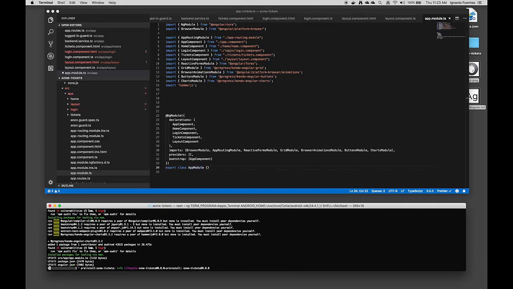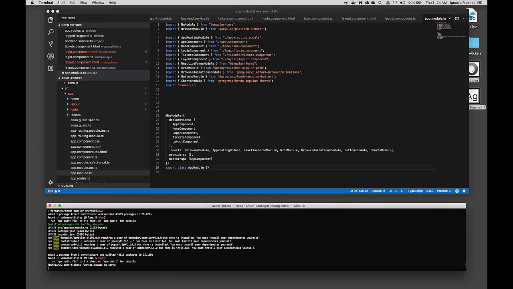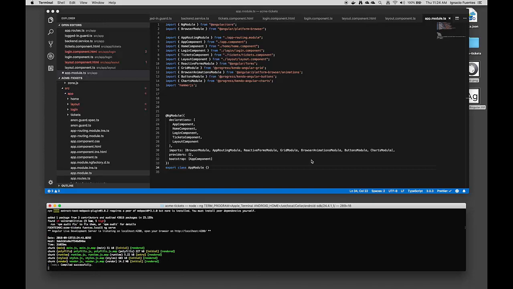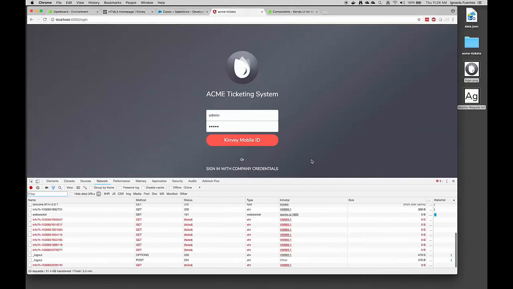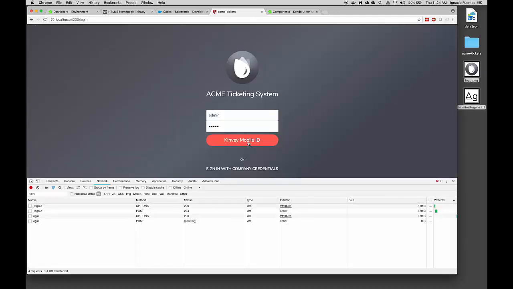Now what's nice about making use of the ng add command is that it actually modifies our app.module for us. So as you can see, it will add the buttons module and the charts module and the grid module both as imports as part of the NgModule. Let's try running the application again. And everything still continues to work. We can log in, we can log out. We haven't broken anything, which is good.